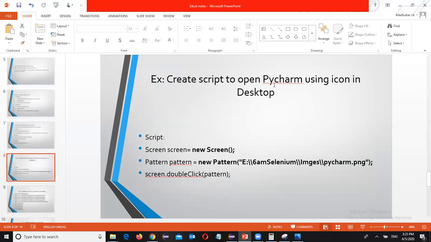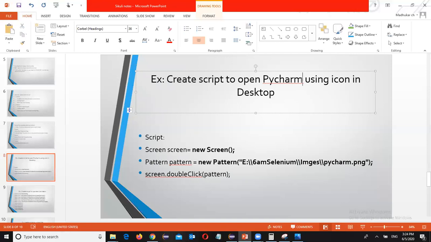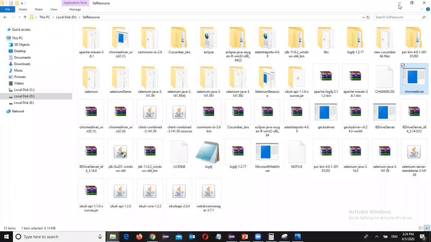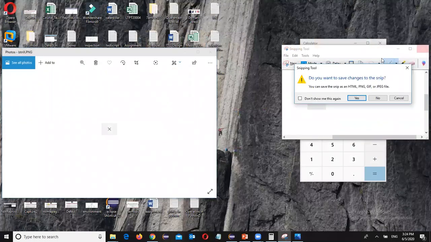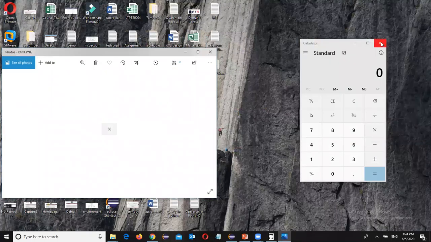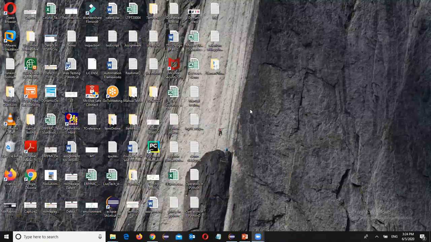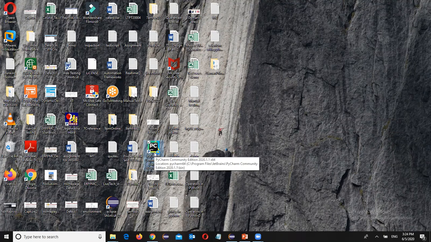So, create a script to open the PyCharm IDE. This is the IDE which I have. Using the icon on the desktop, this is my requirement. This is the PyCharm I want to open. What is it for? To run Python programs. We are going to use this IDE like Eclipse.